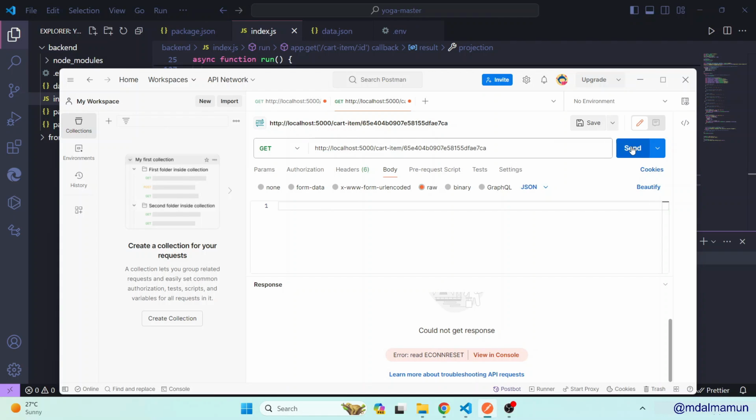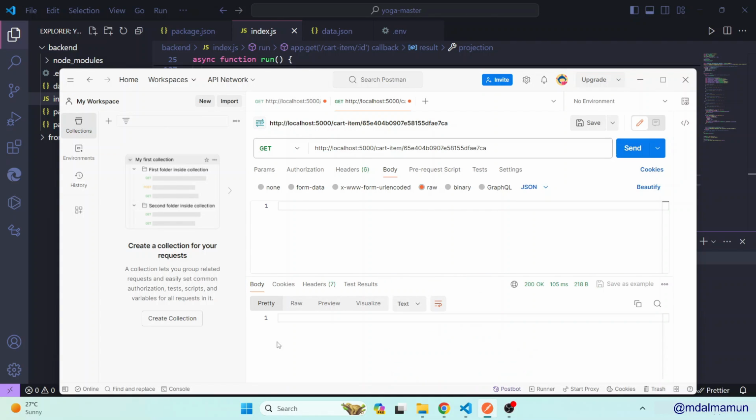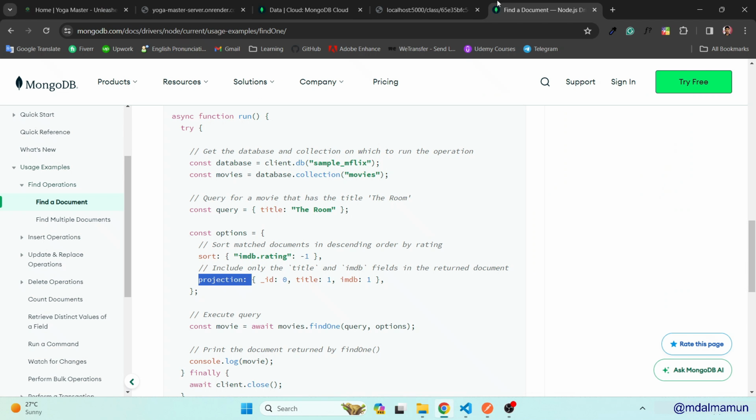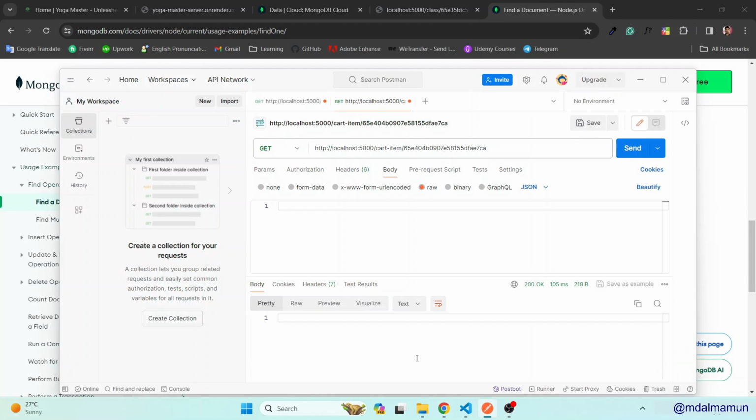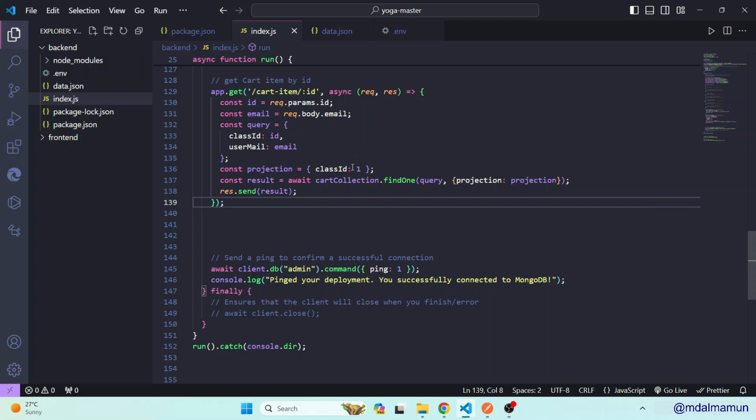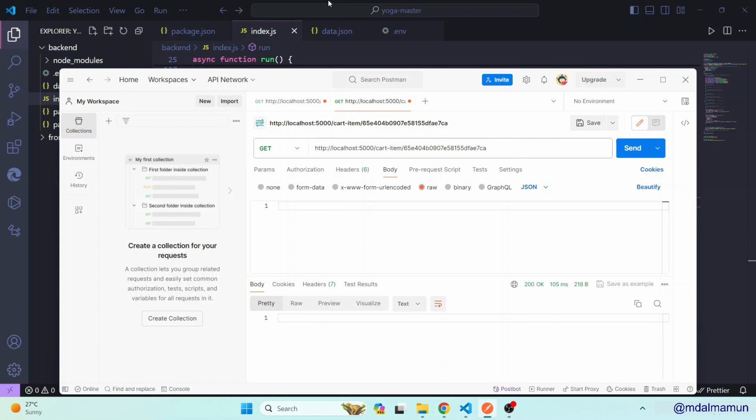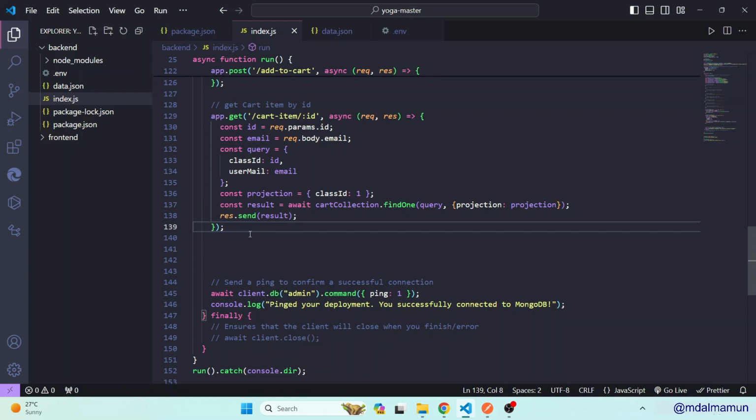Then if you hit send, it actually returns nothing. You can see it returns nothing, but I think everything is fine right now. I think everything is working. As the class id is 1, maybe that's why it's not showing, but I think everything is fine. We'll check it whenever we send data. Okay, so I think it's okay right now.